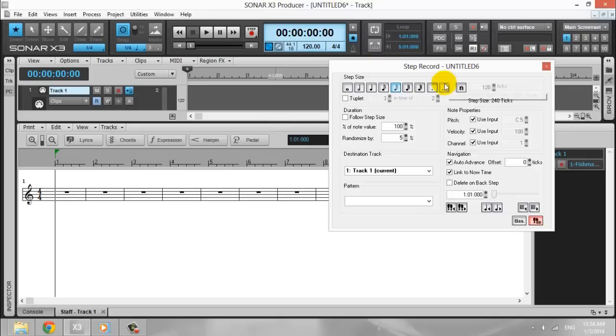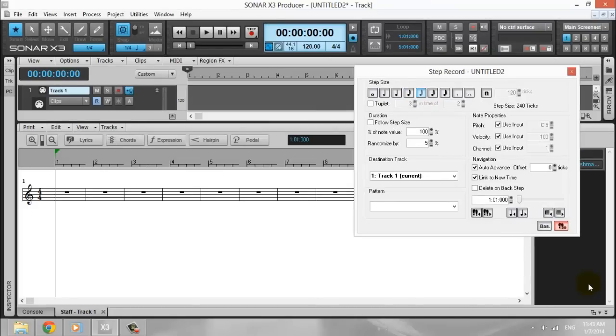And on here, you can select whatever note value you want. If you want a whole note, half, quarter. In this example, I'm going to be using a 16th note. So the system's already prepared for us to start playing. So now I'll just play through a C major scale, and the notes will be entered onto the staff view as I play through.